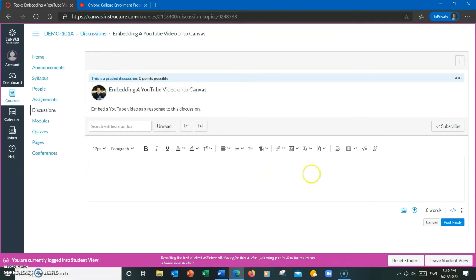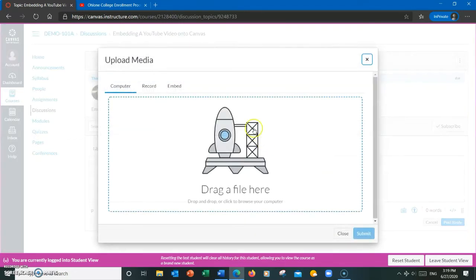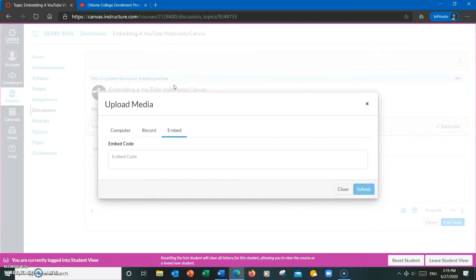To do this, I am going to select the Record/Upload Media tool, which looks like a YouTube icon with a musical symbol. I will then select Embed, after which it will ask for the Embed Code.